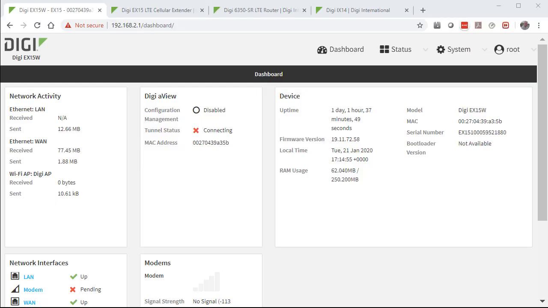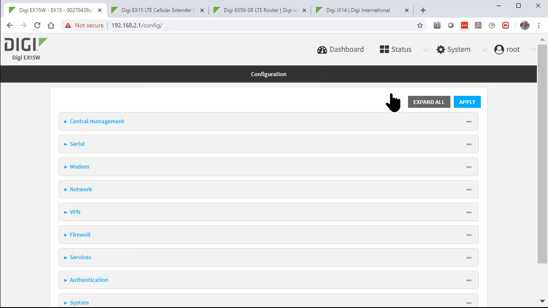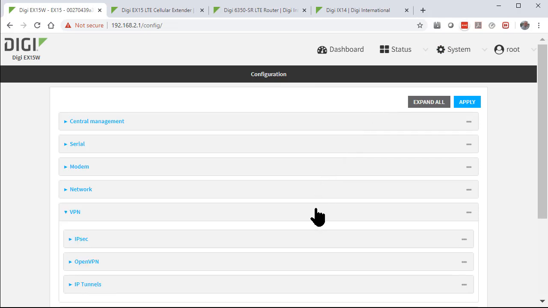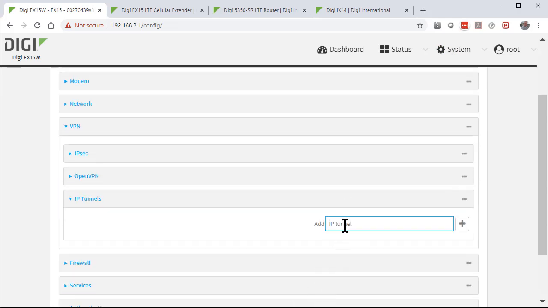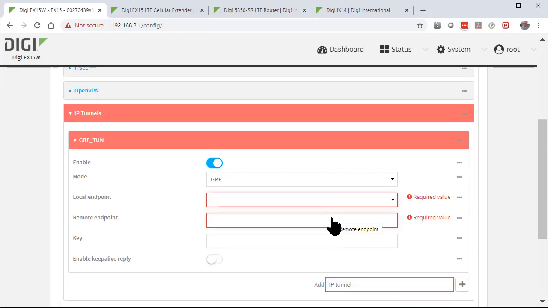Bring up the web interface on your DAL router and log in. You'll be presented with the status page. This EX15 is using firmware version 19.11.72.58 and has the new web interface. Click System, Device Configuration, navigate to VPN, IP tunnels, add a tunnel by giving it a name. The mode is correctly set to GRE.